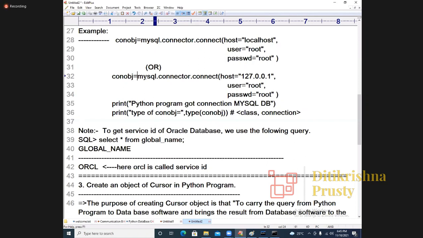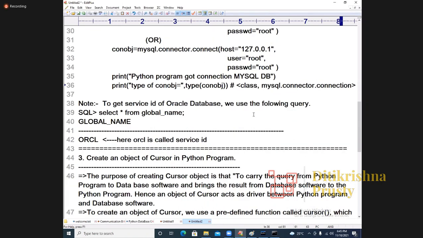You will get it like this: MySQL dot connection. Vishal Chaudhary, take care, man. Not 3 zeros, only 2 zeros. You are using 3 zeros, so take care of it. So the type of connection object is equal to, like that we need to go for it.